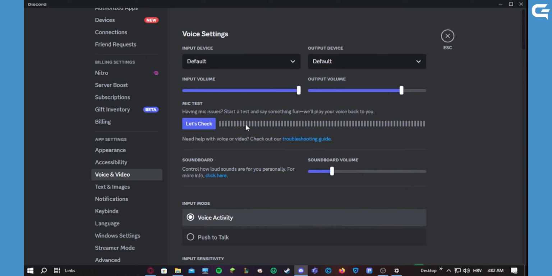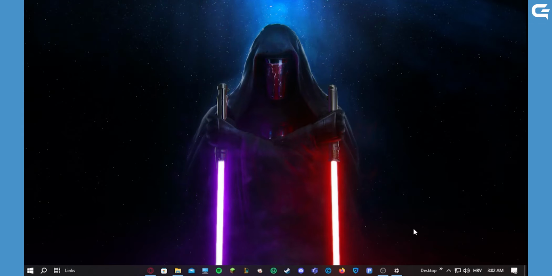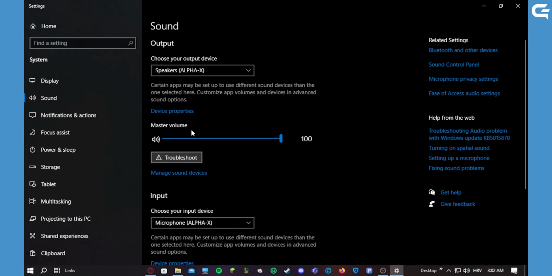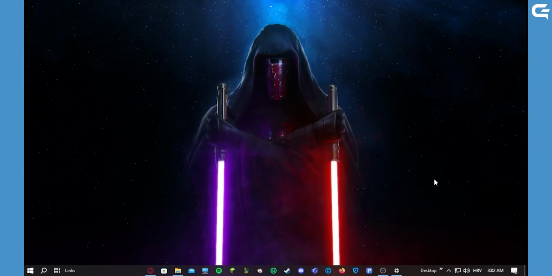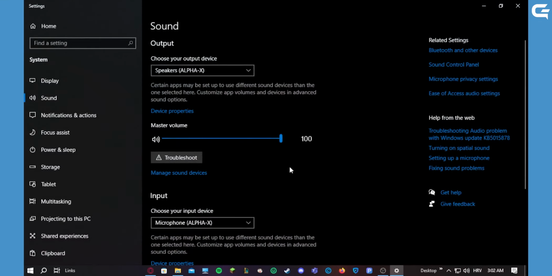And now let me show you what you can do outside of Discord if all of those things did not fix your problem. Now, you might want to go to settings right here. Now, how do we get here? Well, you just go right down here, right click and open sound settings.